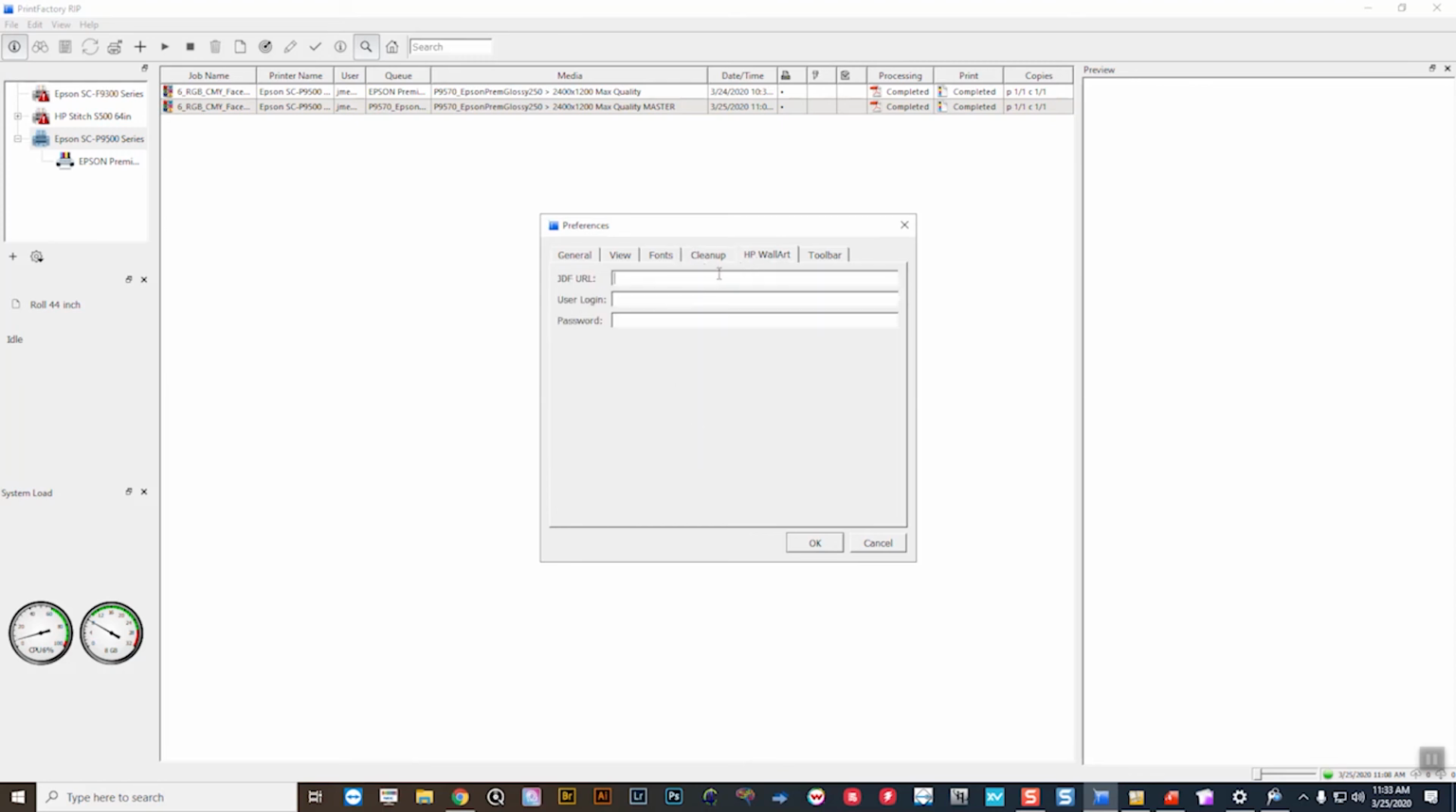HP wall art, if you have an HP printer, basically you can link into your HP wall art software right through PrintFactory. It's a nice tool to have if you are designing wall templates, tiling, that sort of thing in PrintFactory with an HP printer.